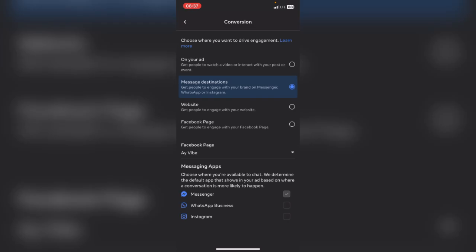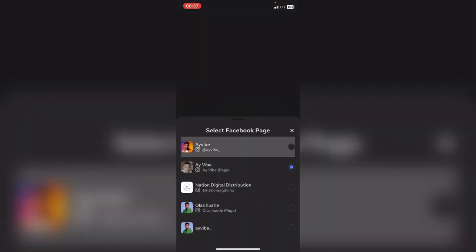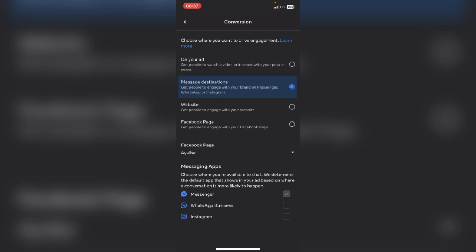This is where you're going to be putting your placement, basically. If you know you want to run the ads on Messenger, or you want to run the ads on Instagram, you need to select your Facebook page. So right here I'm going to be selecting my Facebook page. I'm going to be using this page right here.